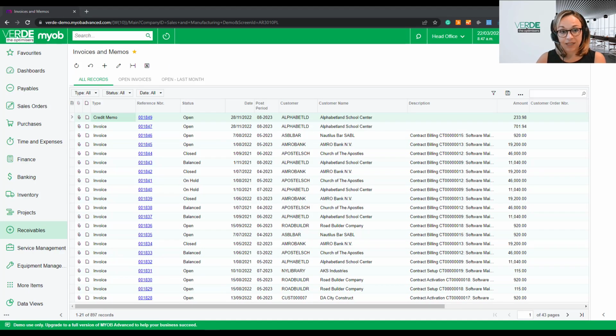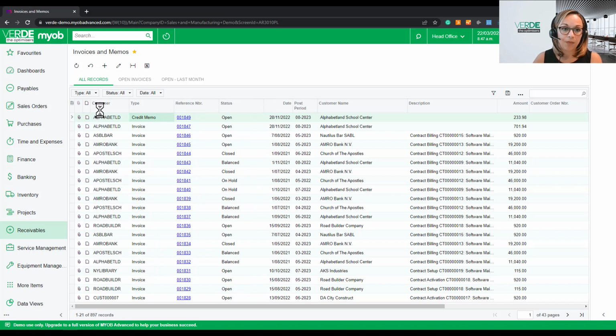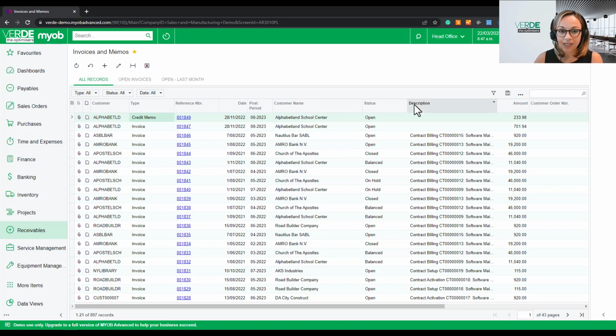Now, when it comes to managing screen layouts in MYOB Advanced, there are many ways to customize the grids to suit your needs. You can do this not only for a particular grid, but for any grid within the system. To rearrange columns, simply pick and drag the column to where you want it to be. For example, if you want the customer column to appear first, you can move it there. You can also move the status column to another position if you wish. It is important to note that any changes you make to your grid layout will only affect your own view of the screen, and other users can have a different view of the same screen.